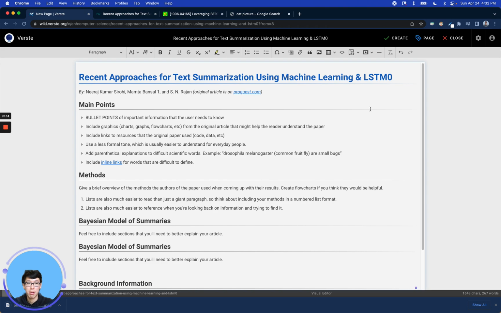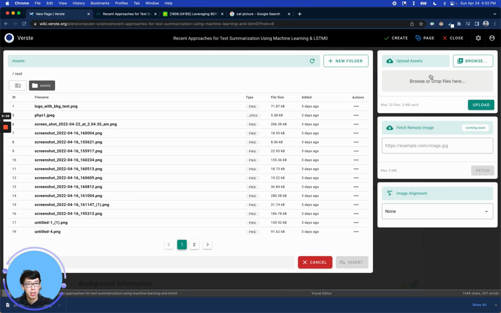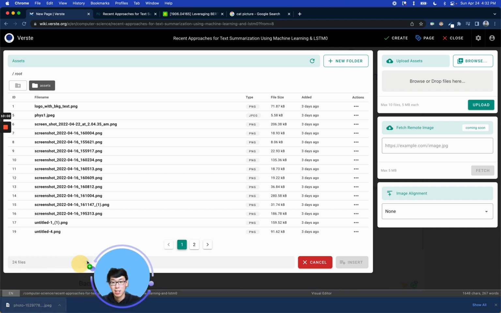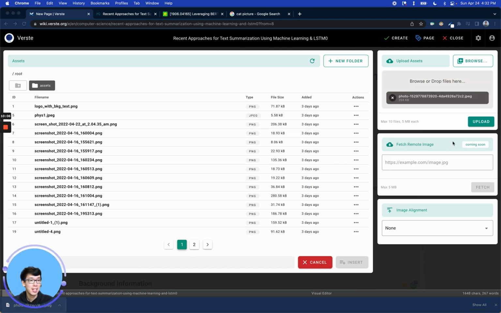If I wanted to include this, go ahead and click on Insert Assets. And then right here, you'll notice that we have this Browse Assets button. I'm going to move myself a bit so I can drag my downloads, place that right there, move myself back, and then click on the upload button. So this asset will upload.